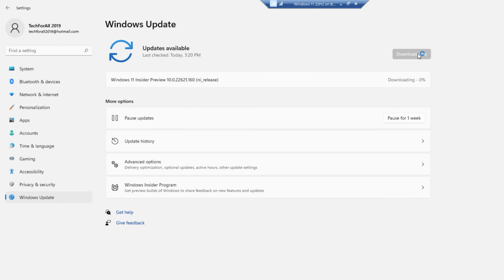Here, as you can see guys, that after downloading the updates and restarting, now I am receiving the Windows 11 Insider Preview channel updates. And that's it for today guys.